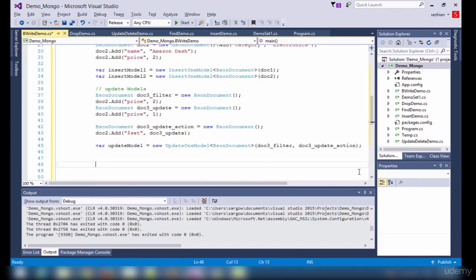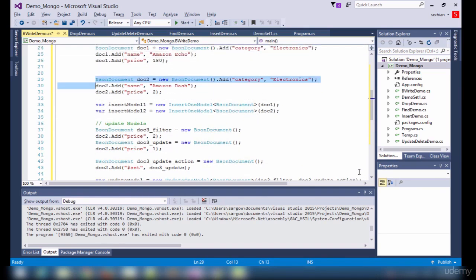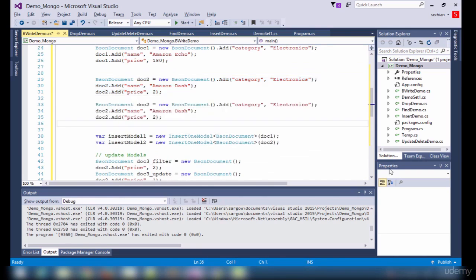It's going to take the filter parameter. Come on, this update action. Done. So we have created an update model.